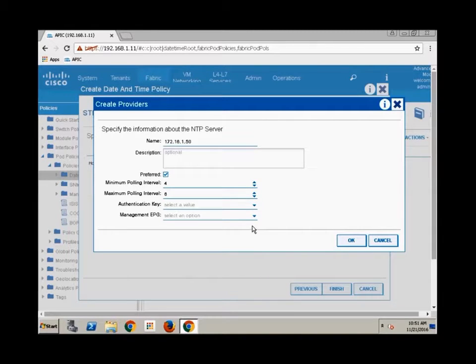Okay. And for the management EPG, we're going to use that out of band management that we set up earlier. So you'll remember from the previous video where we did out of band configuration, we used that default EPG and we set it to be out of band, which is very common in ACI. We typically do use out of band.